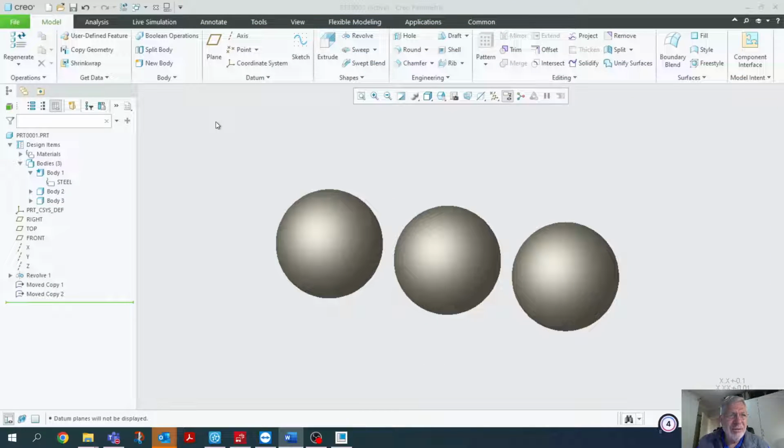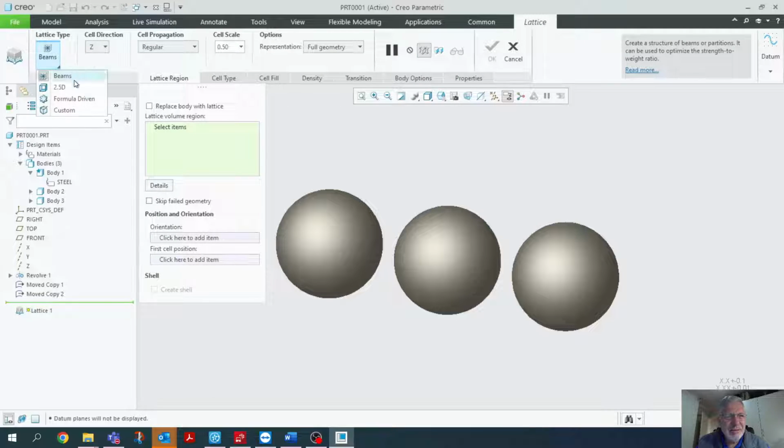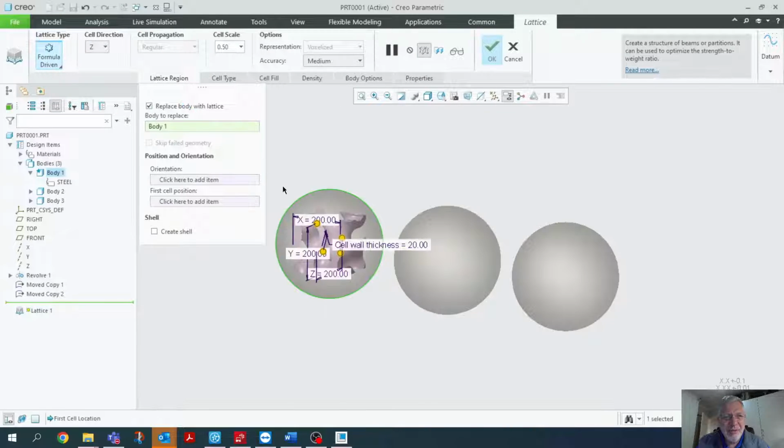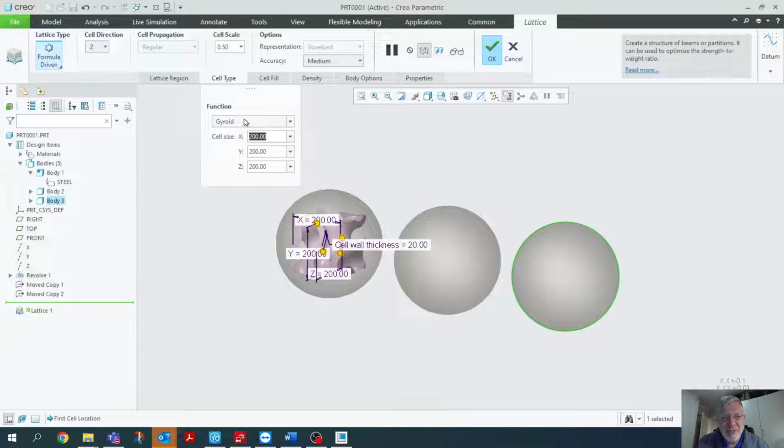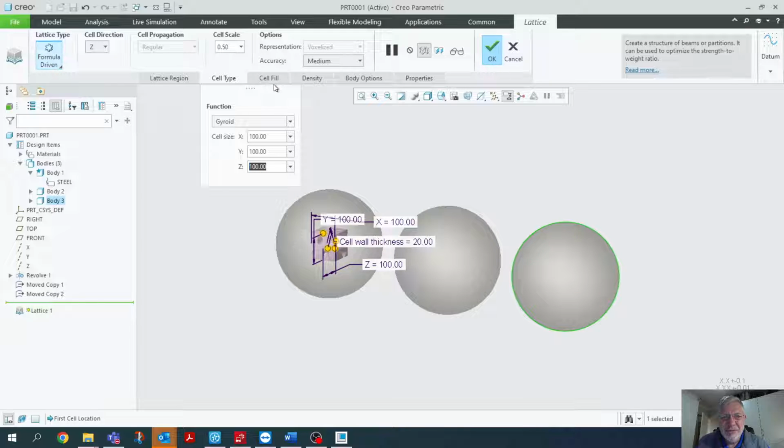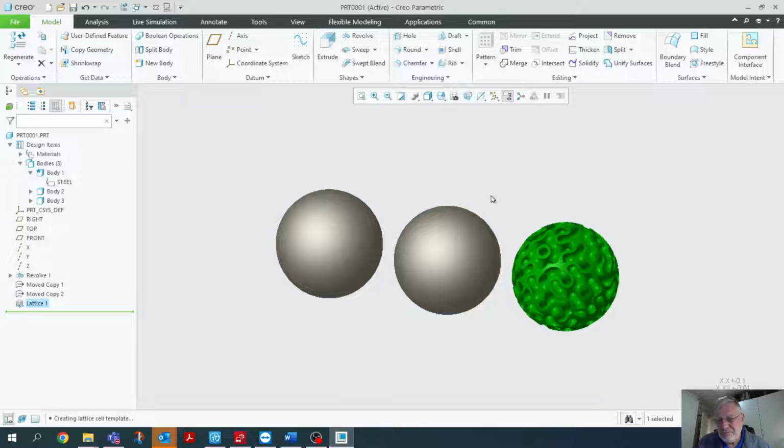Okay, so let's get going. Produce a lattice. We are going to use a formula driven lattice. We're going to replace the body and we're going to use body 3. The cell type will be gyroid, and we will go for a smaller cell size, and we will go for a smaller wall thickness, and we will produce a high accuracy. It should take a few seconds and our first shape will be created. And there we have it.